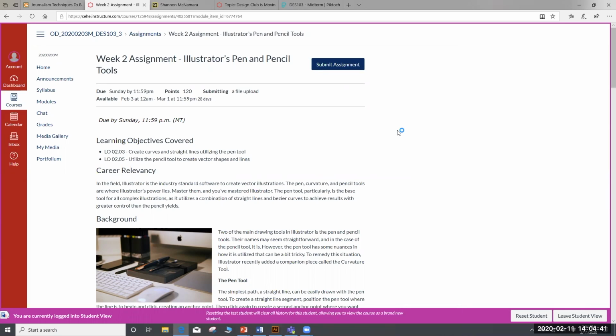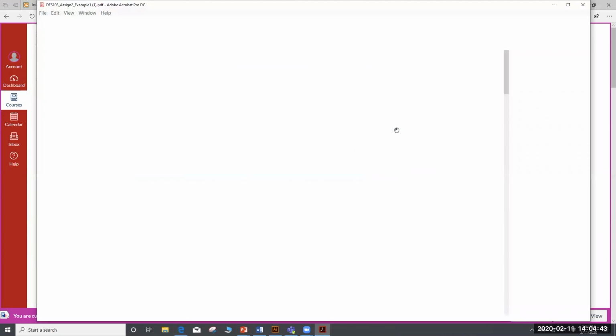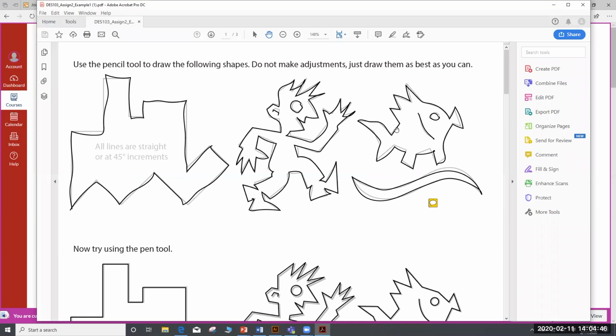If you want to do the assignment first before you take the quiz to familiarize yourself with the drawing tools, that's fine. You can do that. That's actually a good idea. This is the first one with the pen tool, the pencil tool. See what I mean about the pencil tool?